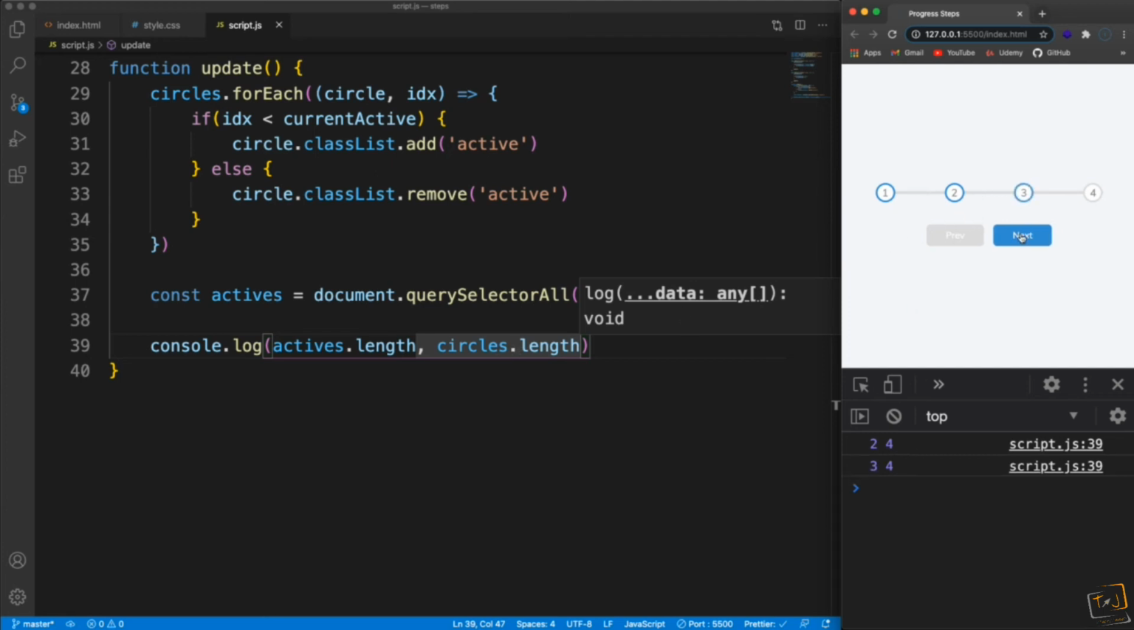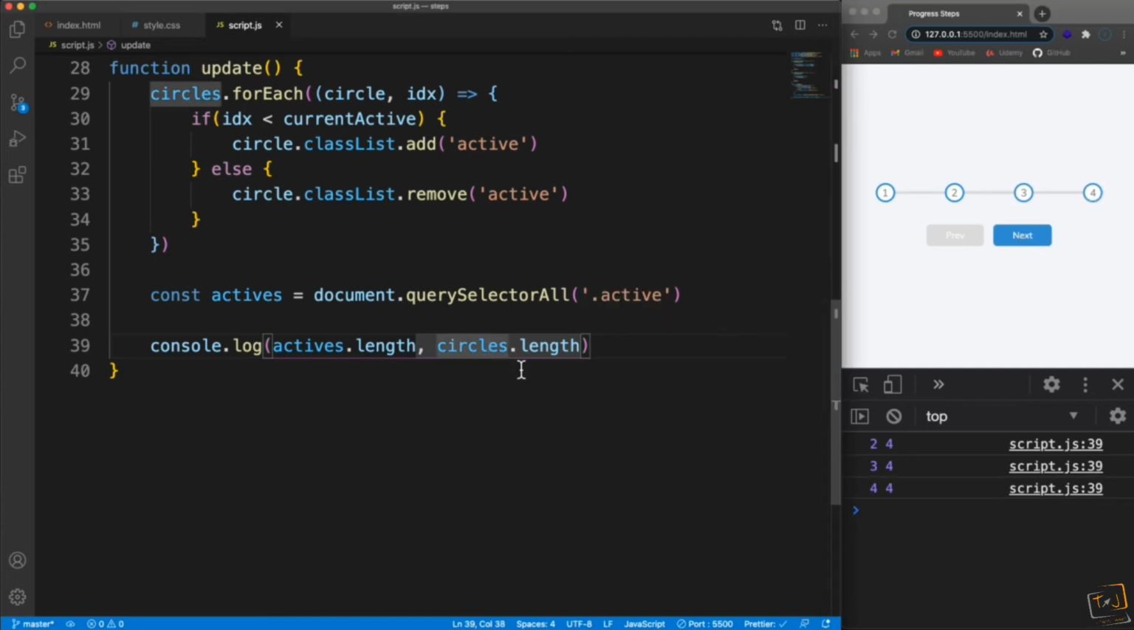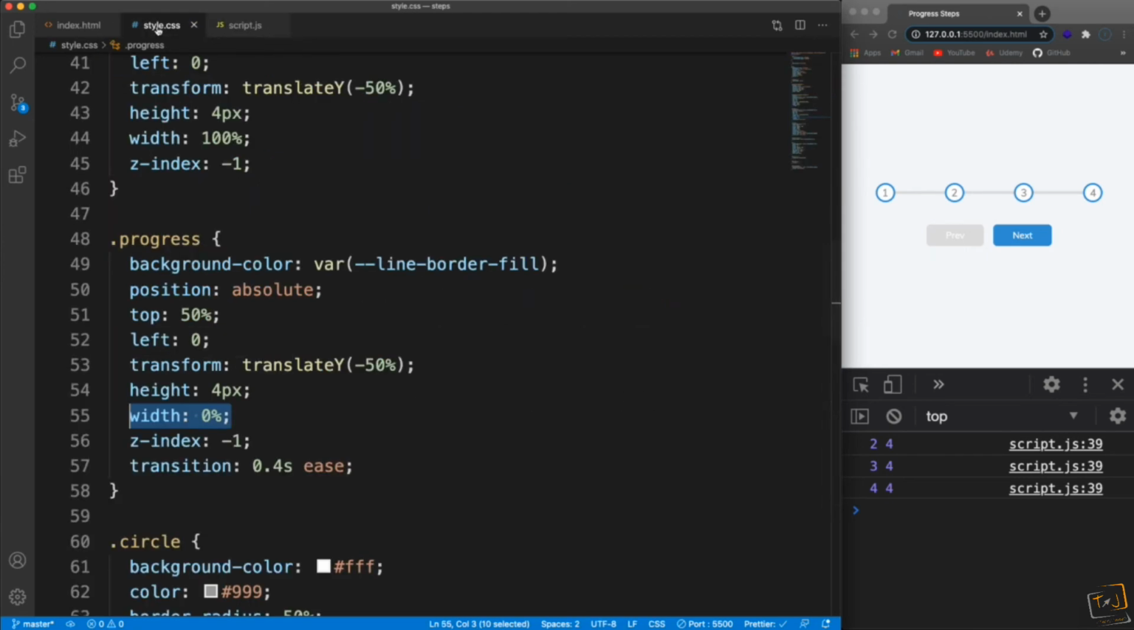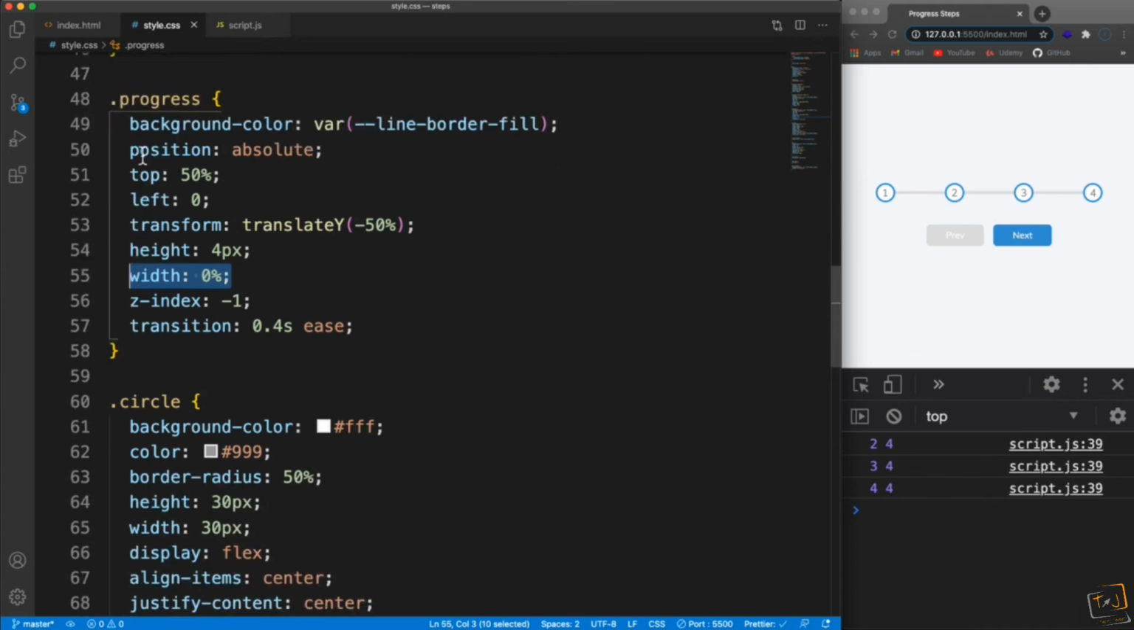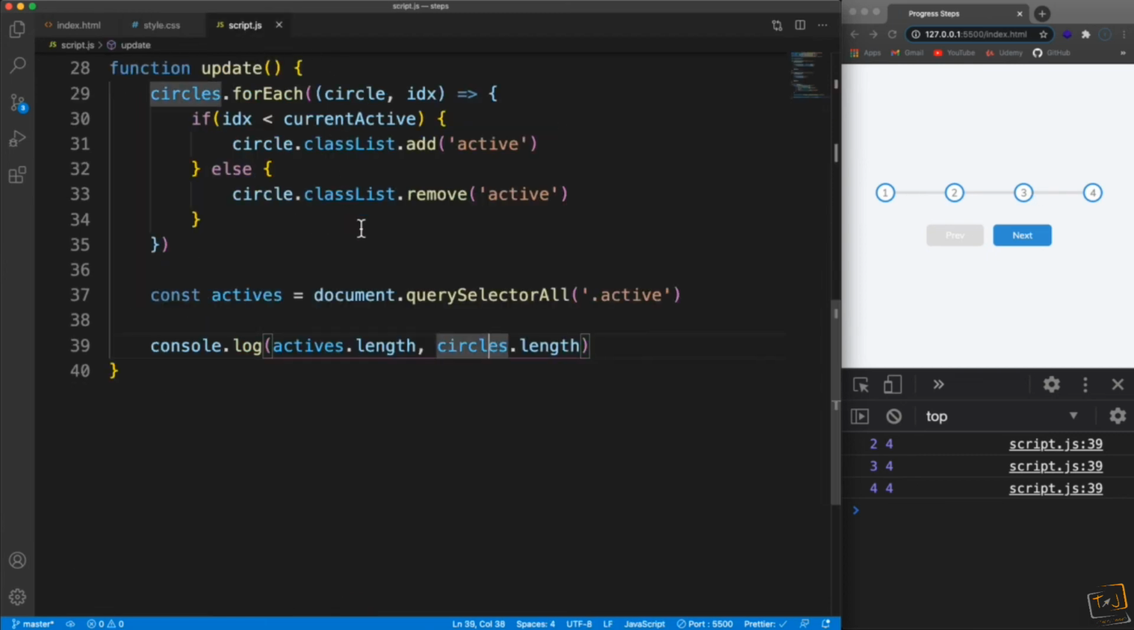If I click again, we get 3, 4, 4, 4. So I want to get a percentage for our progress width, because if we look in our progress class, it's a width of 0%. We want to change that. When we go ahead and click, we want that to change so that the line goes to the next one, and so on. So if we take the actives length, actually let's just console log this.